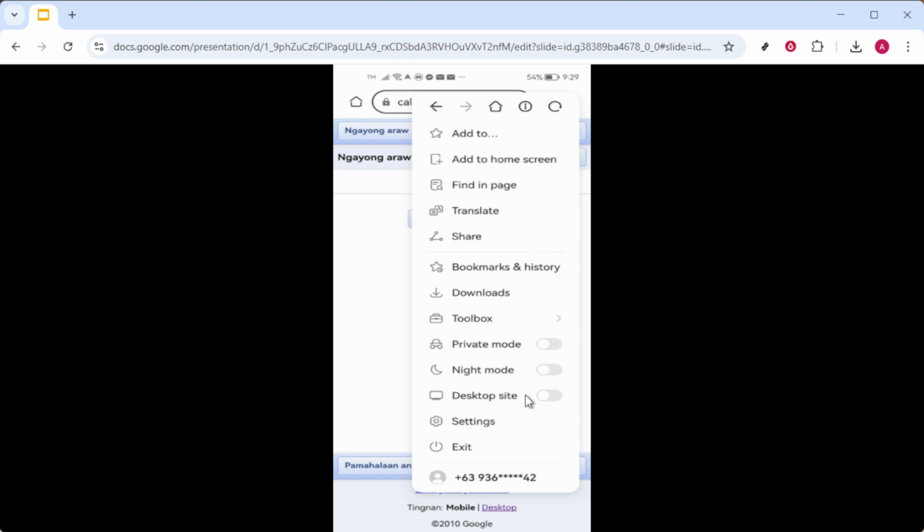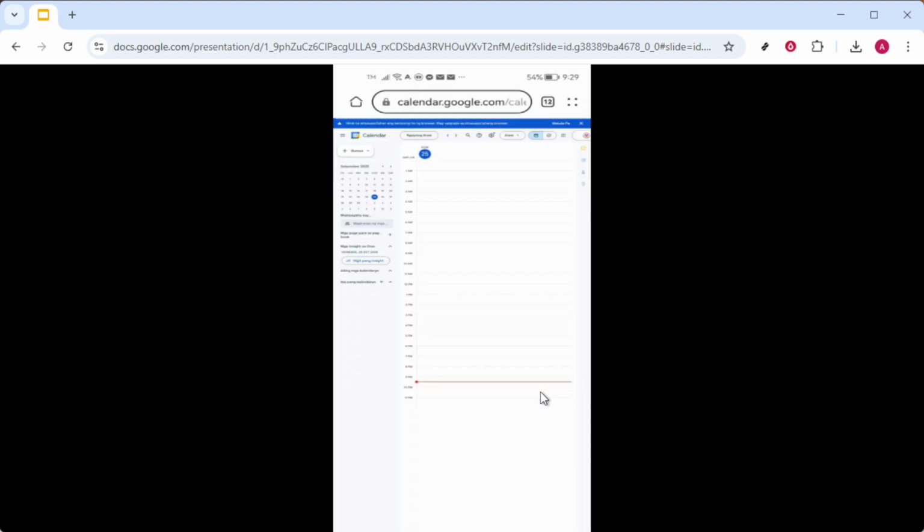Now, while still in the browser, you'll need to switch to the desktop version of Google Calendar. Why, you ask? Because the mobile version doesn't provide the embed code we're looking for. To do this, tap on the settings menu in your browser, usually found in the form of three vertical dots located at the top right of the screen. From there, select Desktop Site. Your browser should now reload and present you with the desktop layout of Google Calendar.